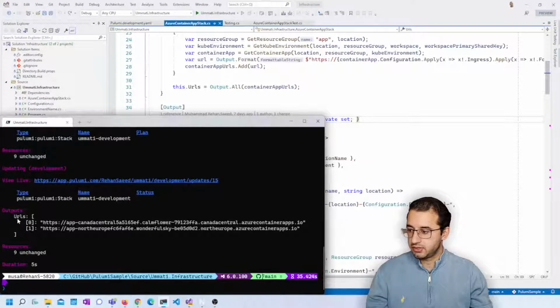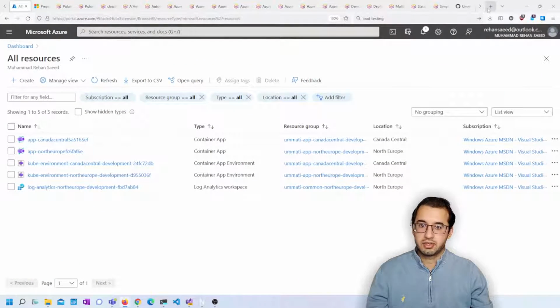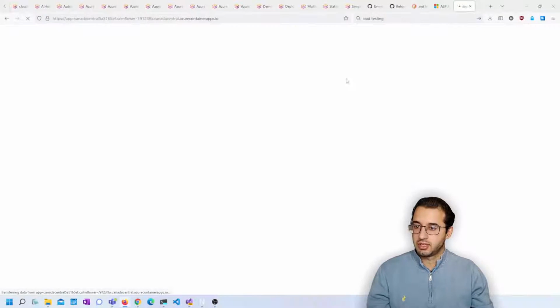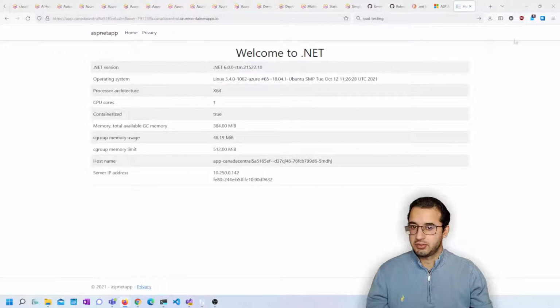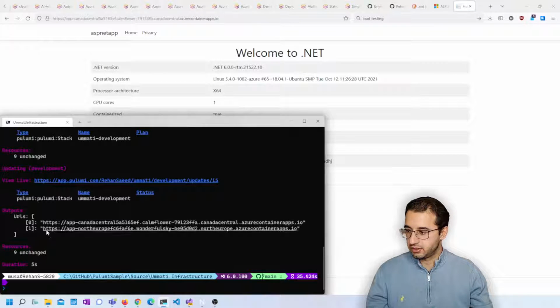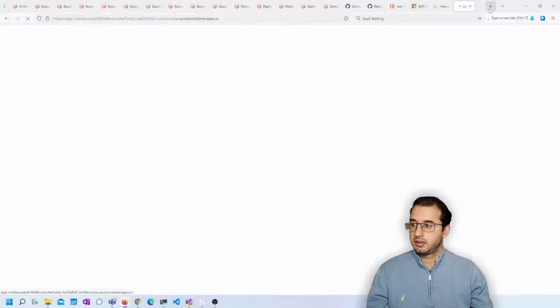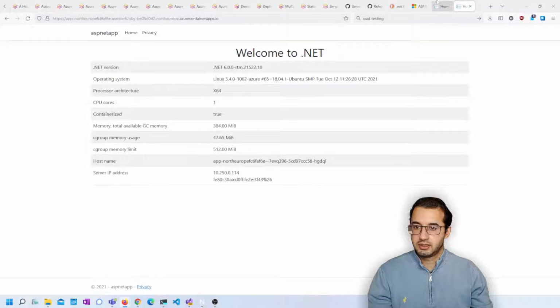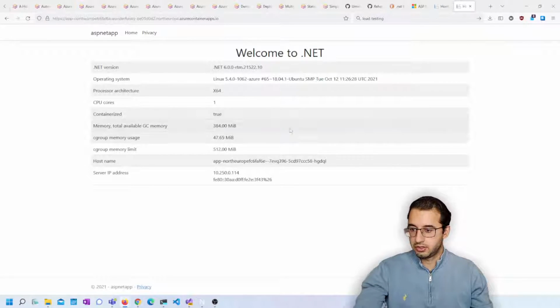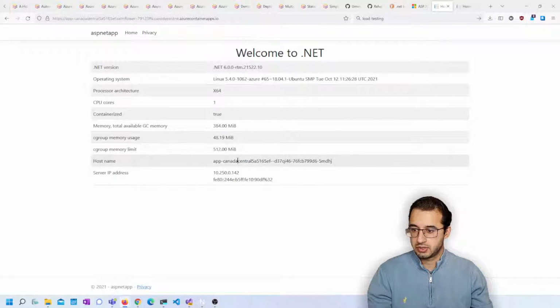So if I run this, I get my URLs with my Azure Container Apps all set up. I can navigate to those over here, and that gives me this one. And if I go to the other one in Northern Europe, that gives me this one over here. And I think you can see the location here in the host name. This one is Northern Europe, and this one is Canada Central here.